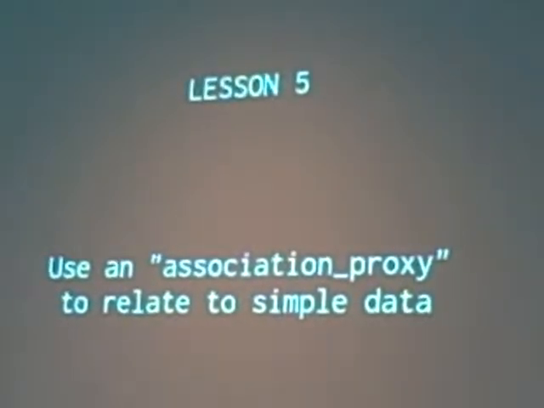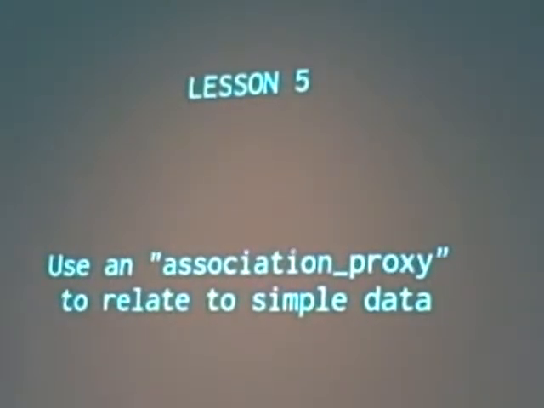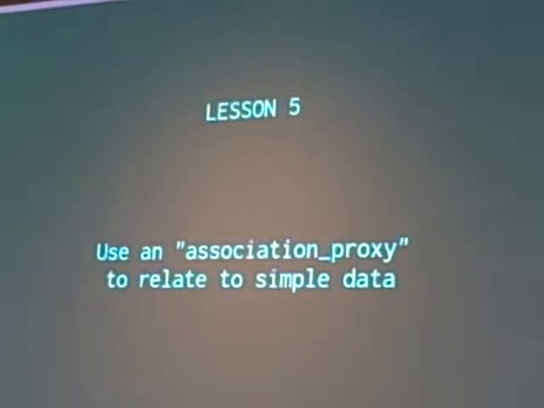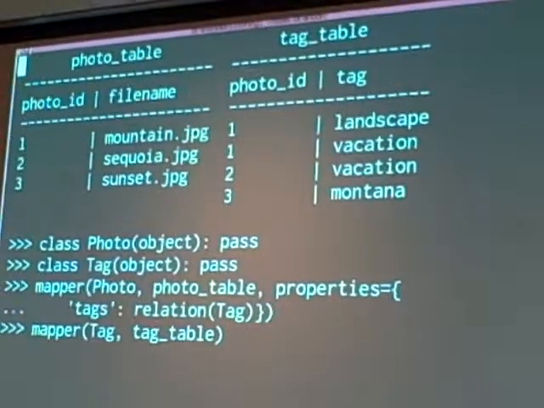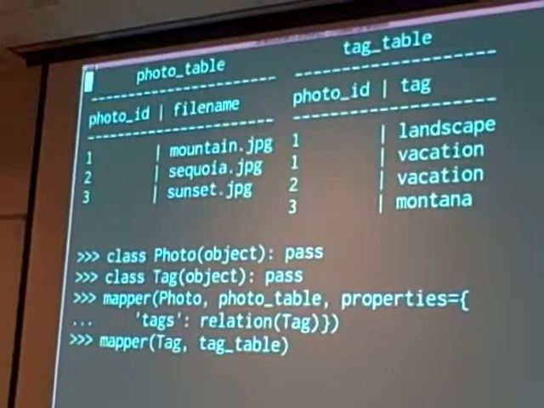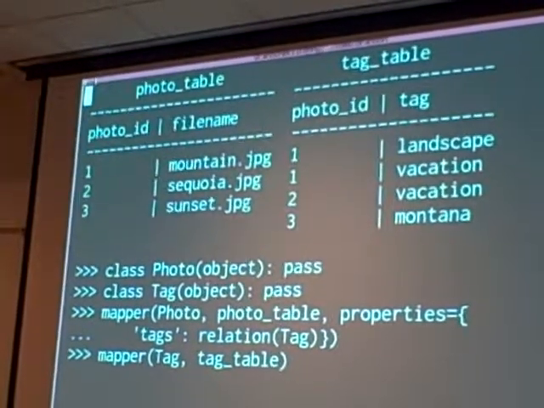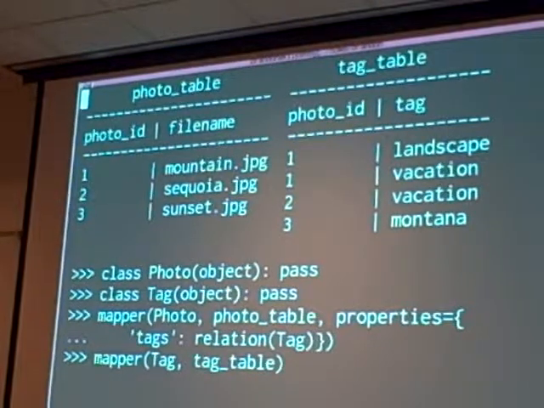SQLAlchemy has something really, really neat called an association proxy, which you can use to go grab not objects, but really simple data inside of database rows that you want to be able to get at. Let me explain. Let's imagine we're setting up one of those photograph organizing applications where people load in all the stuff they've taken with their digital camera.